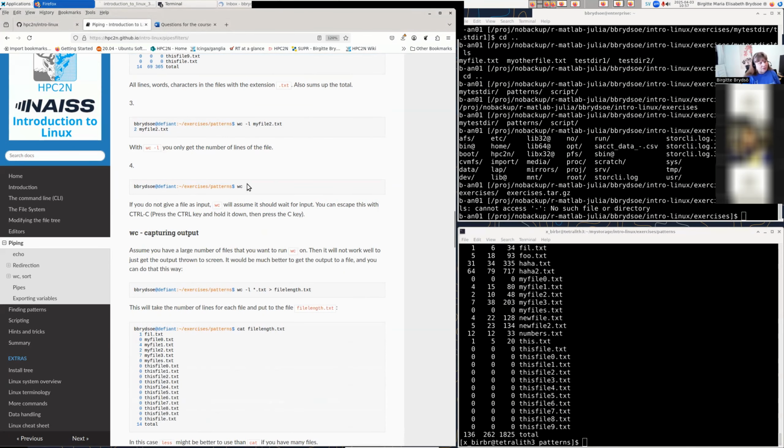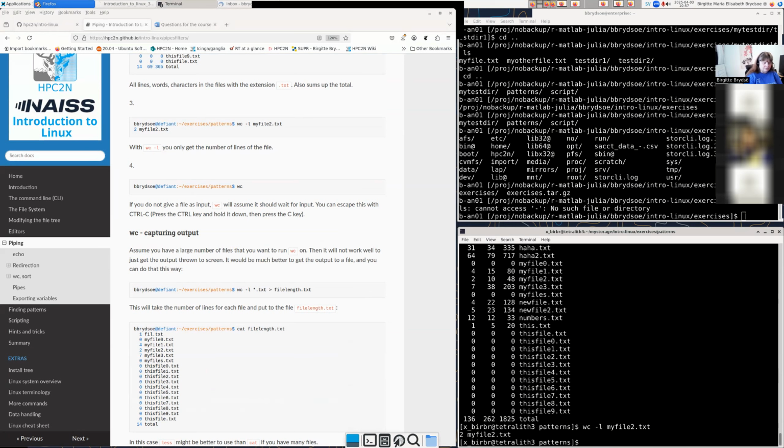So what if I only wanted to know how many lines? I can do that with -l. And sure, let's do that for myfile2.txt. And it tells me there are 2 lines.